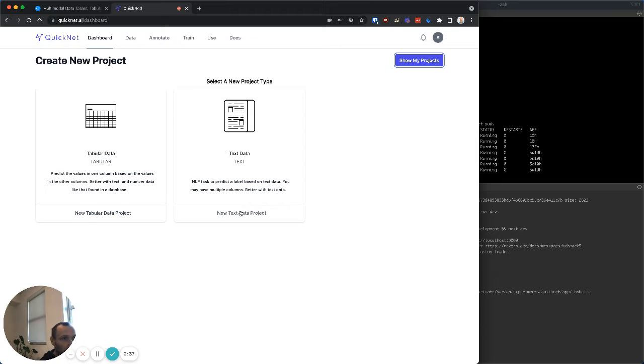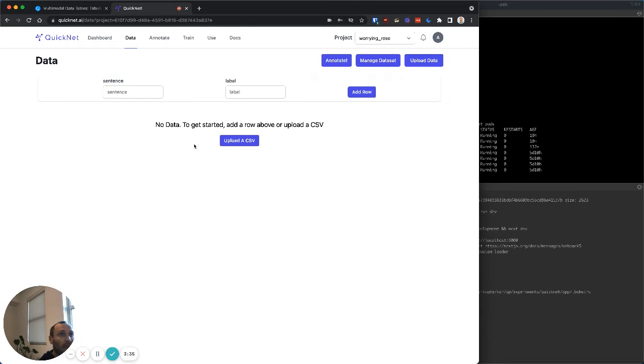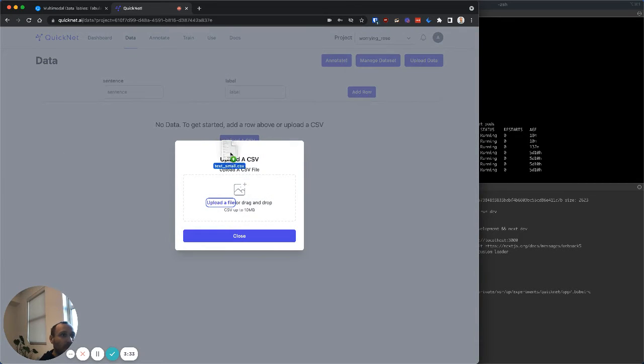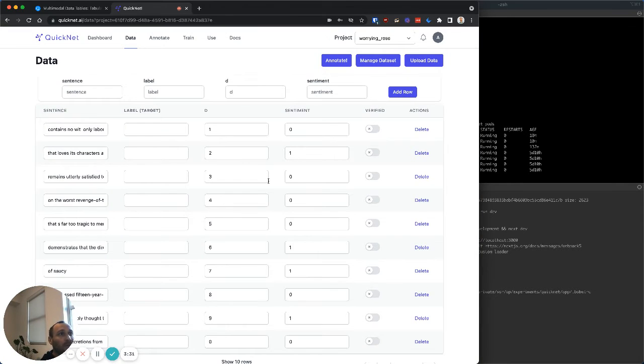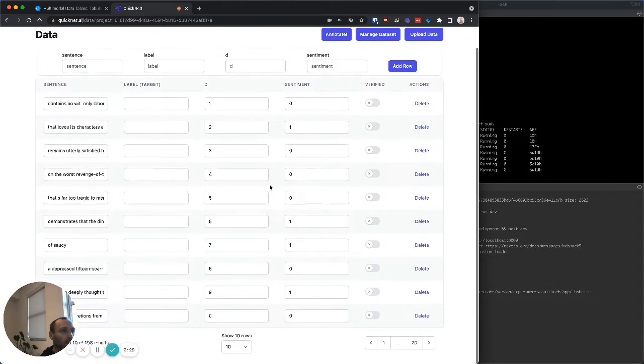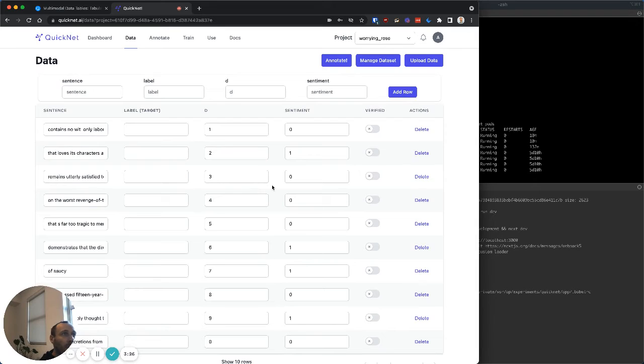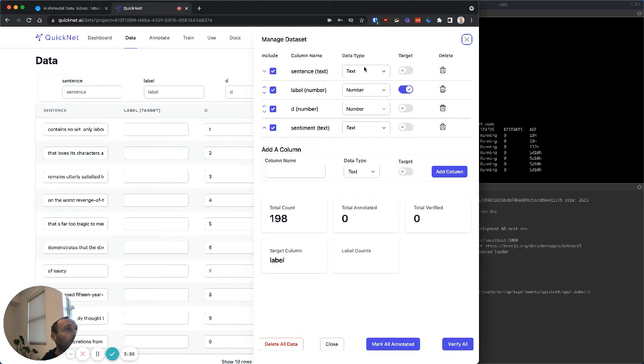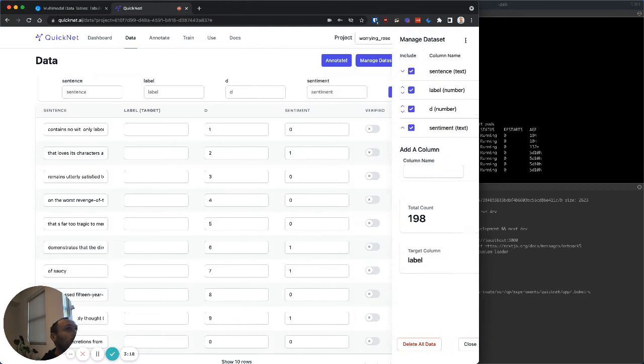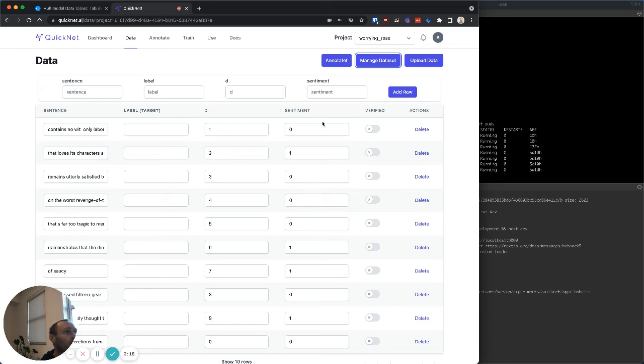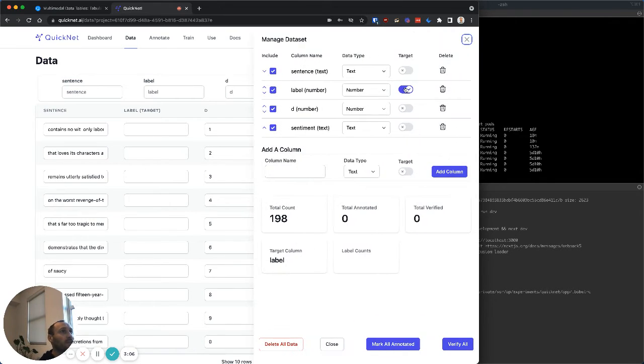So we're going to create a text data project in this case, and I'm going to upload my CSV. This CSV file is quite small. There's only 200 rows in here. So ideally you'd want a bit more, but for the purposes of the demo, this will do just fine. So now I can come in and I can start to manage my data set. This sentiment column is the one that I want to try and predict on. So we had some default ones in here. We had sentence and we had label. Those are just given for you, but you can click manage your data set to clean that up.